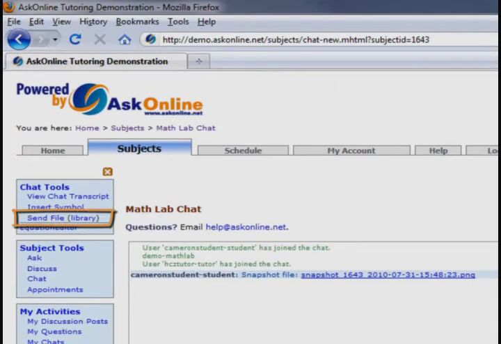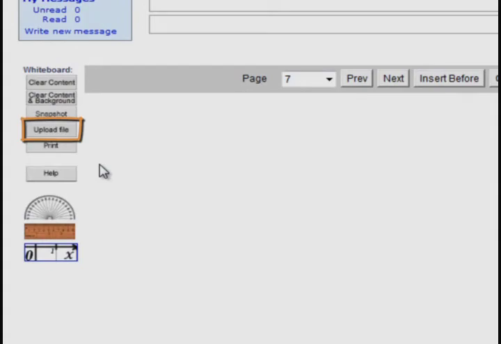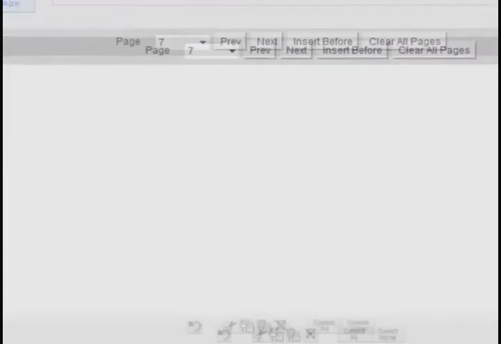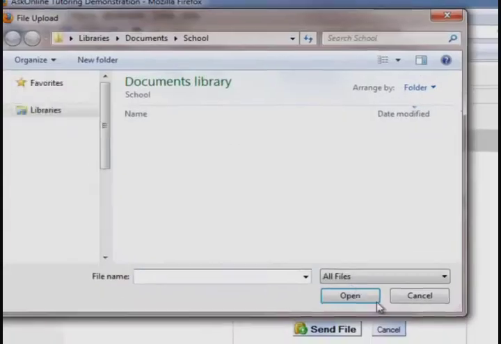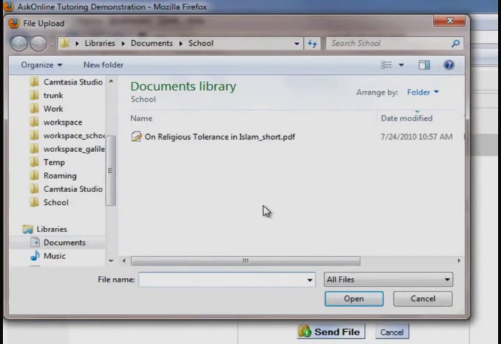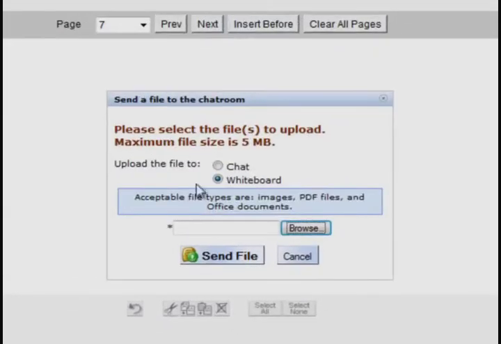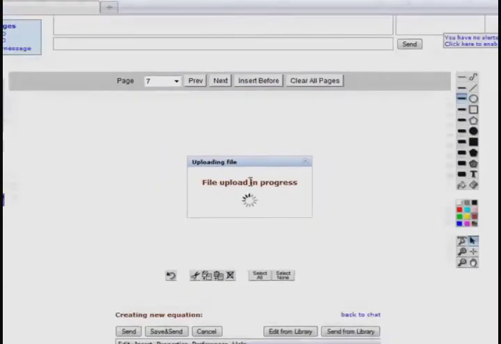So if you're near the top of the page, click on the Send File link located at the top left, or if you're closer to the vicinity of the whiteboard, the Upload File button works exactly the same way. In either case, in the Upload dialog that appears, ensure that the option to upload the file to the whiteboard is selected, and then browse for the file that you wish to upload. AskOnline supports the majority of Microsoft Office documents such as Word, Excel, and PowerPoint, in addition to PDF documents and a variety of image files. Once you've chosen the file, click Send.